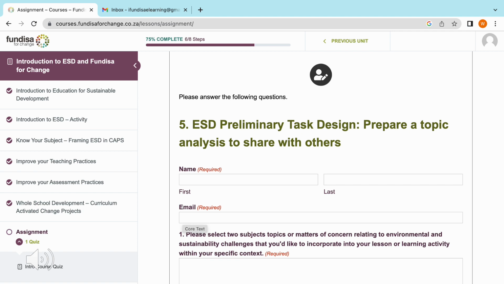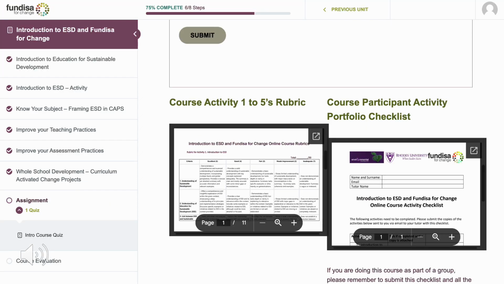Prepare a topic analysis to share with others. So again, name, surname, and your email address. So if you've completed the activity, then you can click on submit at the bottom, and then you will also see that there's another copy of a course activity 1 to 5's rubric and course participants activity portfolio checklist. So if you click on that little square with the arrow in on the right side of the boxes, then it will open up these pages on a new tab.